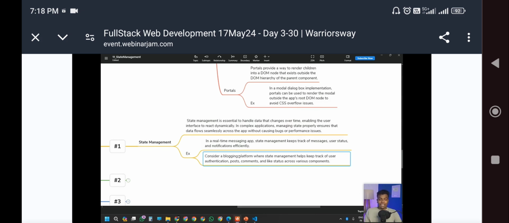I've given you a second example. Consider a blogging platform where you will be writing a blog. State management helps keep track of user authentication, posts, comments, and like status across various components. Imagine I'm going to allow all of you to write blog posts on our Pantex Solutions website, and you will be given an individual login. With the help of state management, we can keep track of which person wrote something, which person gave a like, which person reacted to a certain post, and which person commented. That kind of complete tracking can be done with state management.